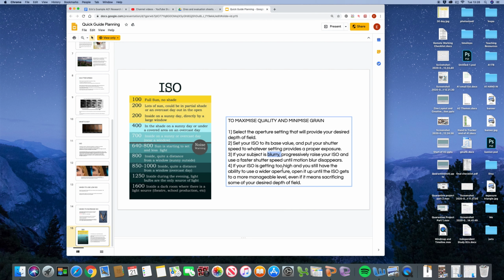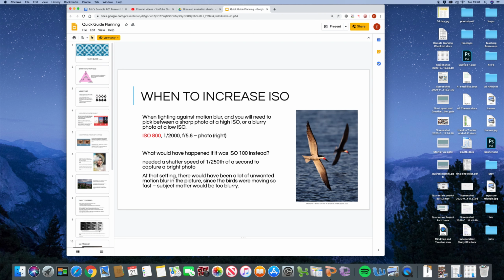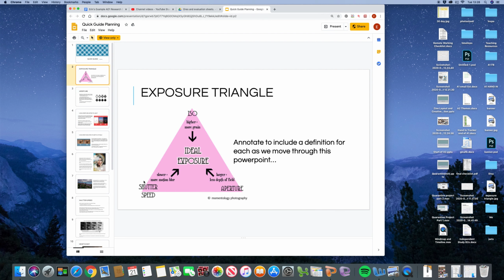And if your ISO is getting too high and you still have the ability to use a wider aperture, open it up until the ISO gets to a more manageable level, even if it means sacrificing a little bit of your desired depth of field. So that's looking at what's called your exposure triangle and the kind of things that you need to consider.